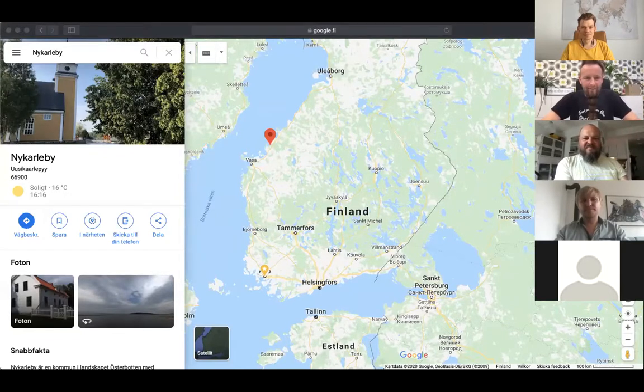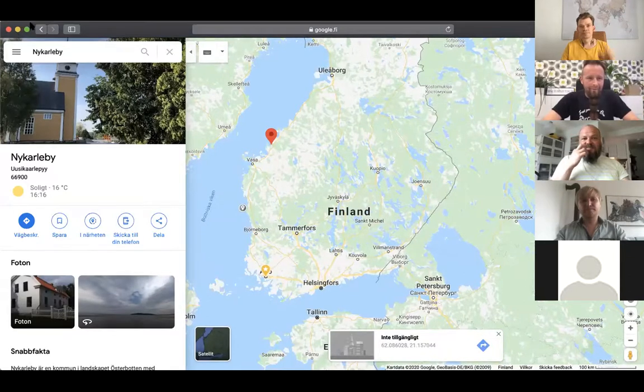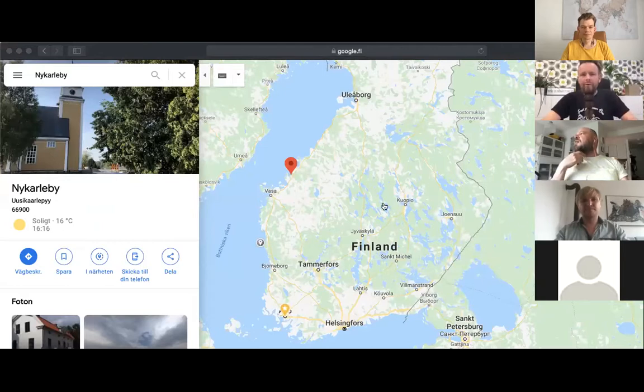Now I want to exit the screen. No, wait. I'm going to ask Google again about some pictures also. Do you see it? Yes. Here are some. If we search Nykarleby on Google, we will see a nice river and a small town. Yes, that's it. Now I want to stop the screen sharing. Where do I do that? There should be a red button, stop sharing, on the top, usually. On the top of your window.